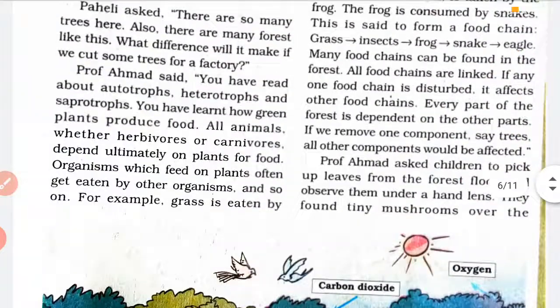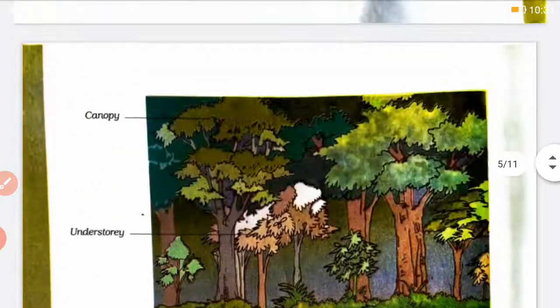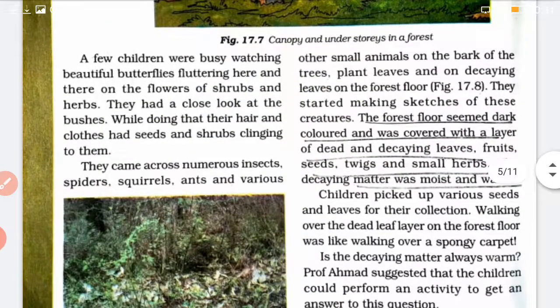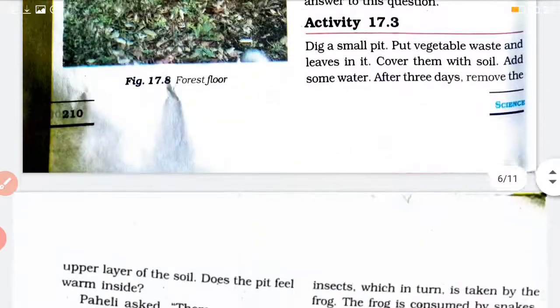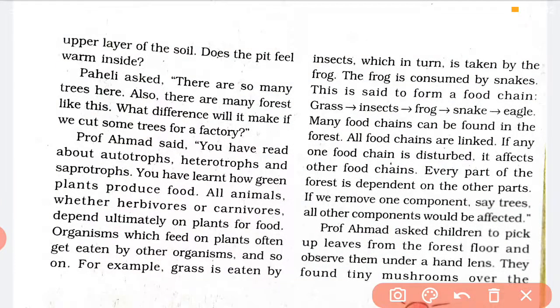Now a question may arise: if we cut any tree, or if we cut a few plants in a forest, will it affect the forest in any way? Okay, yes, it will affect, because plants are what? They are autotrophs, they are able to make their own food, and all other organisms, whether they are herbivores or carnivores, are ultimately dependent on plants for food.